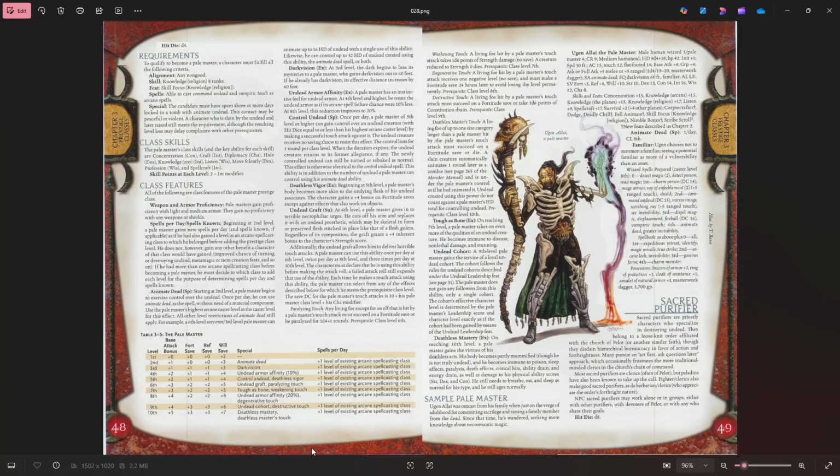Deathless Master level 10 is immune to poison, sleep, paralysis, death effects, critical hits, ability drain, energy drain, and damage to your physical scores. You still have to eat, breathe, and sleep, but you also get dark vision, which is not a very common racial thing in 3.5. No, it's not as common.